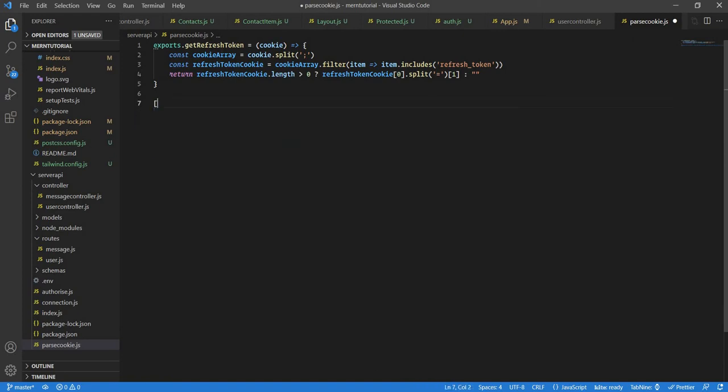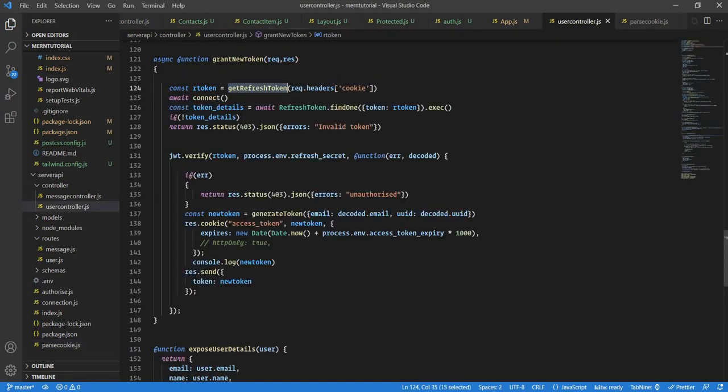Once we get the refresh token from this get refresh token function, we make a call to the database, connecting to it and making sure that the refresh token is in the database, because we are storing it there. Actually, when we log out, we also need to delete that token from the database, which is a very, very important thing. If there are no token details, that means it's an invalid token. If there are token details, we verify the token using the JWT package that we installed while developing the API. If the token is correct, it won't go into the if block over here. It will just go to the next one.